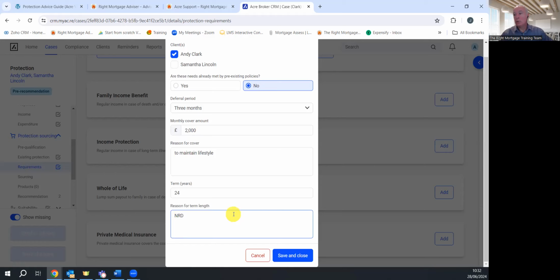You do have the option, and I'll show you with Samantha, to select maximum benefit or an amount, and you will have the option to select to an age, okay? And I'll show you how to do that in a second. I believe it's in development for us to be able to do what I'm going to do in a second in here, but it's in development, okay? So save and close.